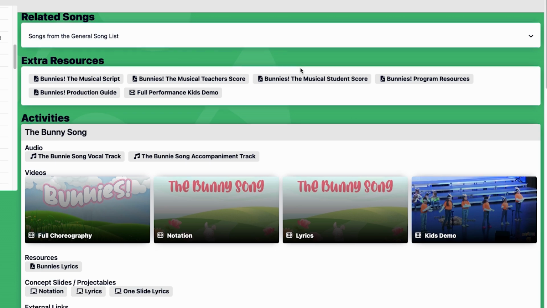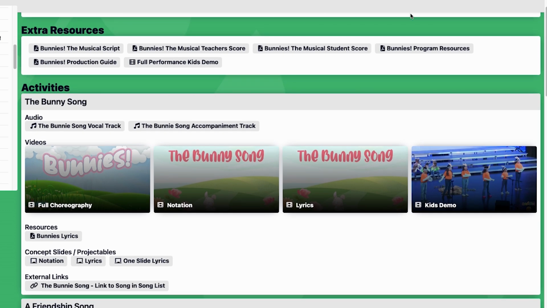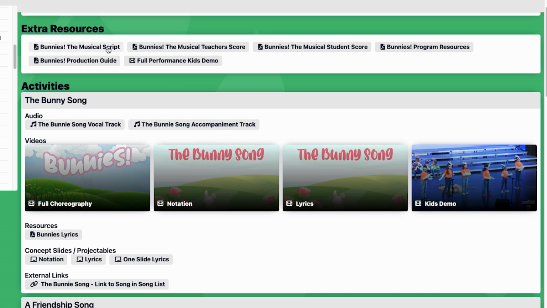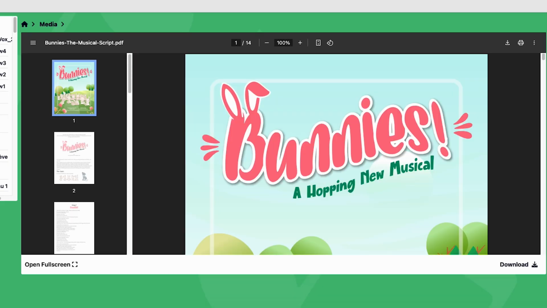Next, you'll see the extra resources, which will have any documents or links that are related to the entire unit. In the musicals, for example, this is where you will find the entire script.